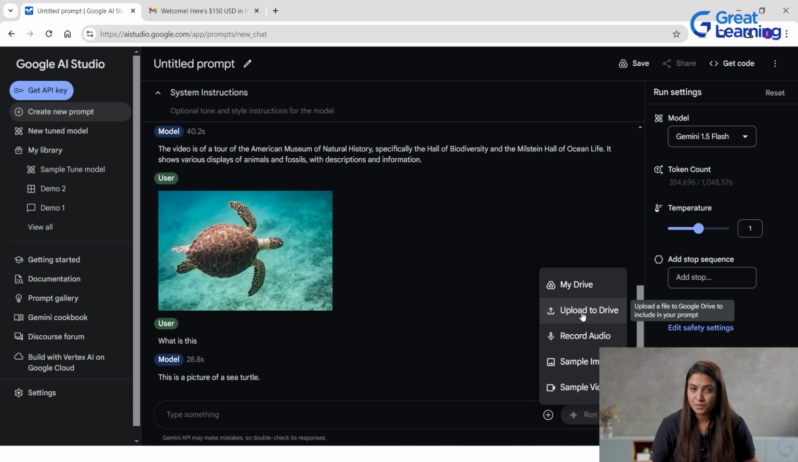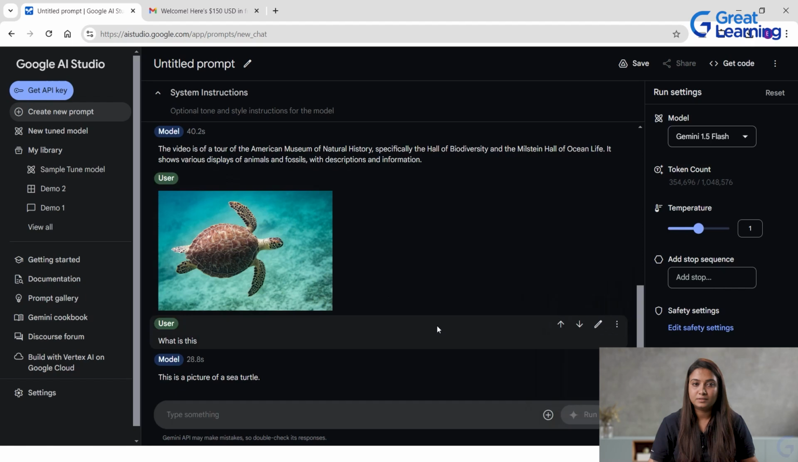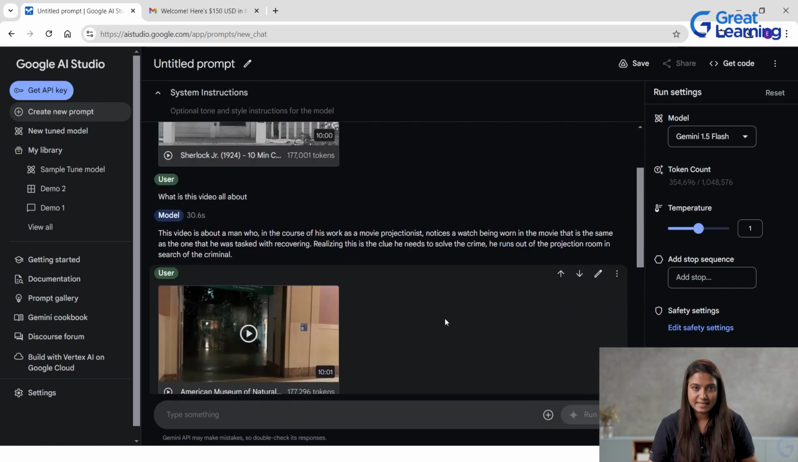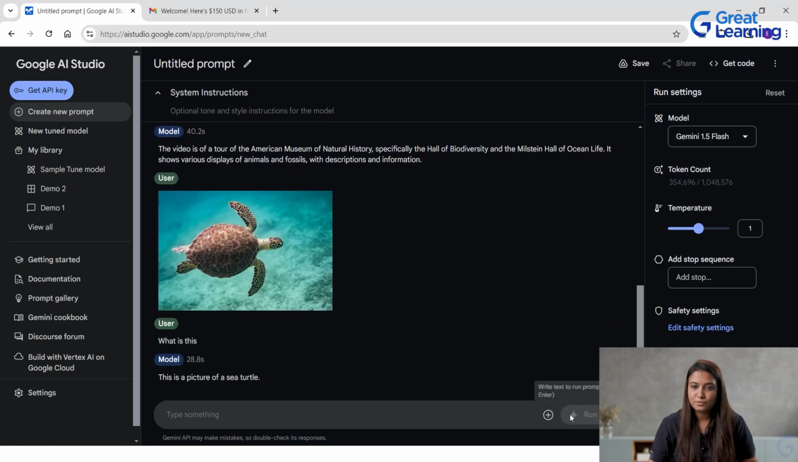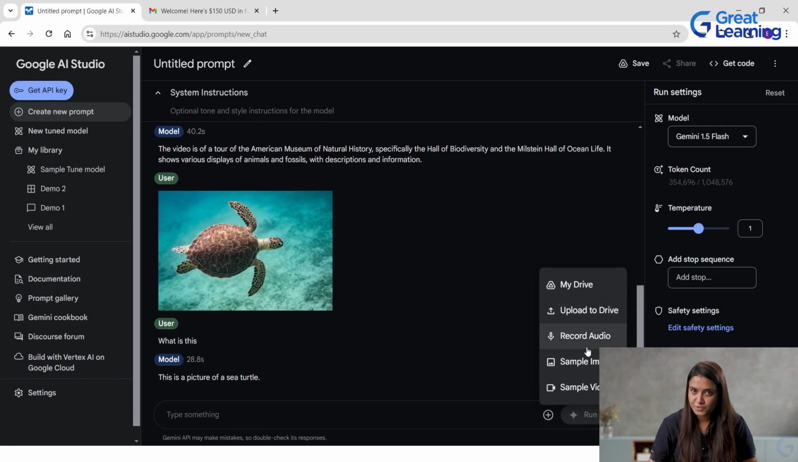You have to first upload to the drive, or you can directly take the information from the drive. So, this is how prompting works in Google AI Studio. You have to choose it from the available options, that is from your drive or the sample videos, or record the audio as it is.